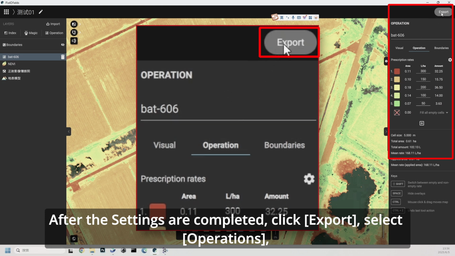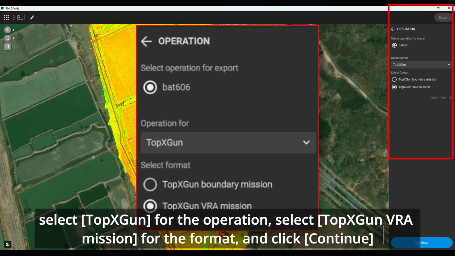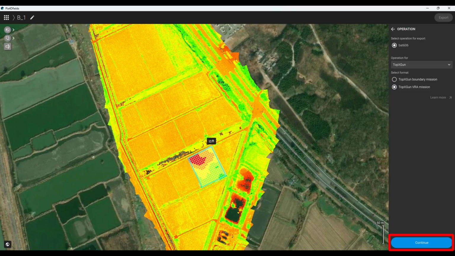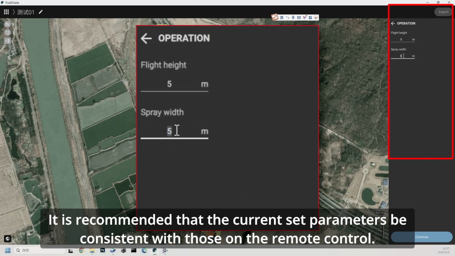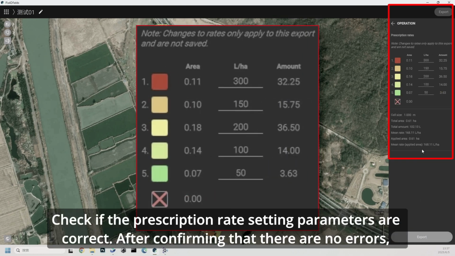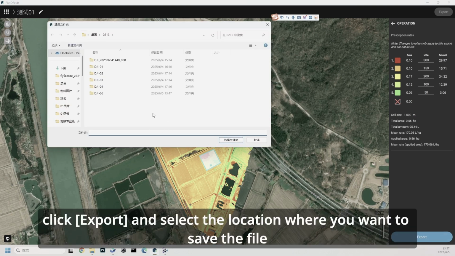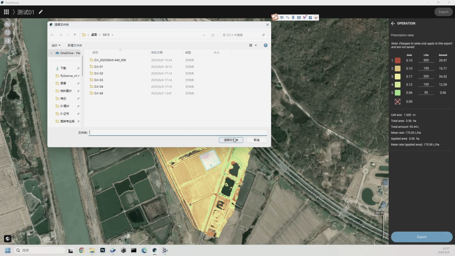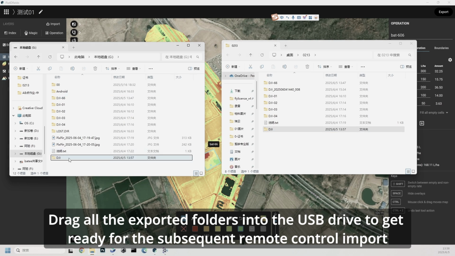After the settings are completed, click Export, select Operations. Choose the corresponding operation name for the output. Select TopXGun. For the operation, select TopXGun VRA mission for the format, and click Continue. Set the flight altitude and spraying width. It is recommended that the currently set parameters be consistent with those on the remote control. Click Continue. Check if the prescription rate setting parameters are correct. After confirming that there are no errors, click Export and select the location where you want to save the file. Drag all the exported folders into the USB drive to get ready for the subsequent remote control import.